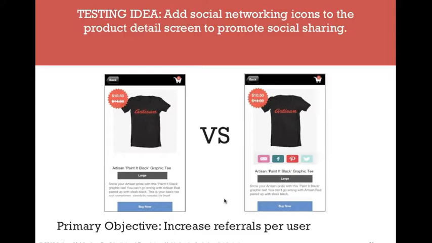It's that important to them in terms of building up their user base. And in this case, you'll see that we actually detailed out the specific icons that a user could use to share this piece of product, a T-shirt, with.